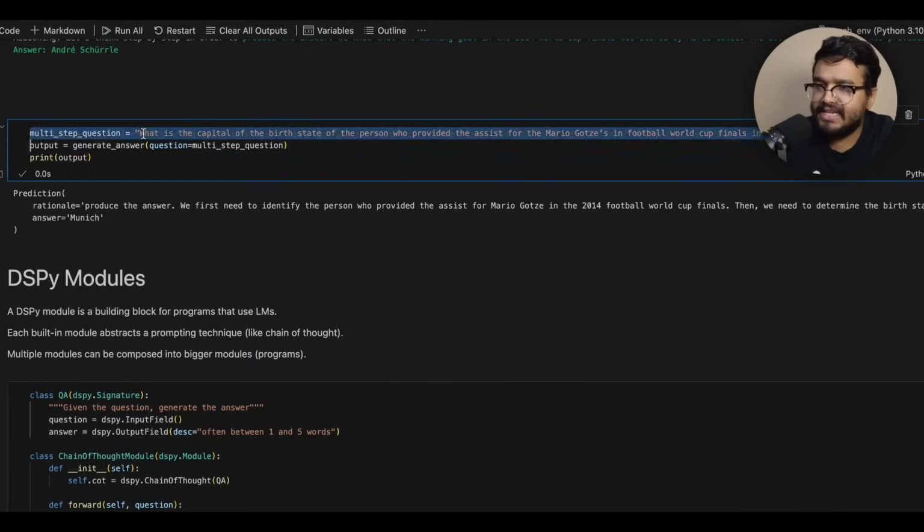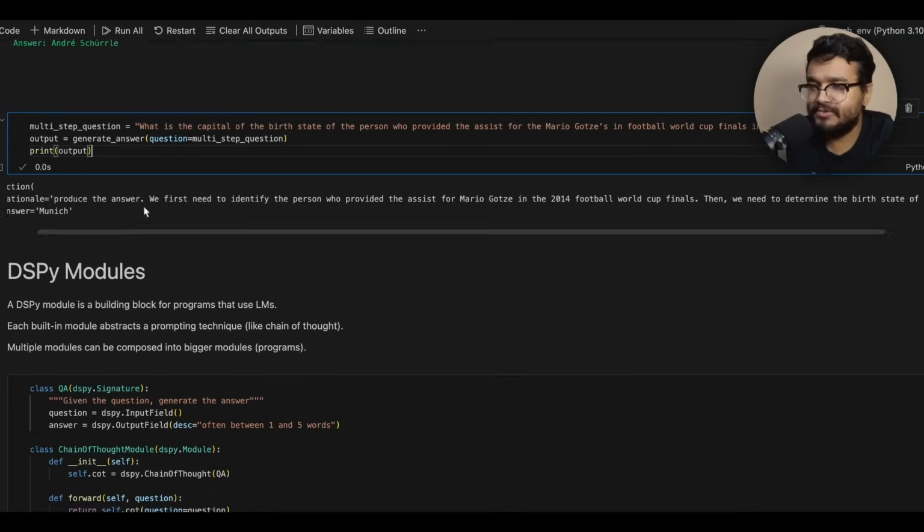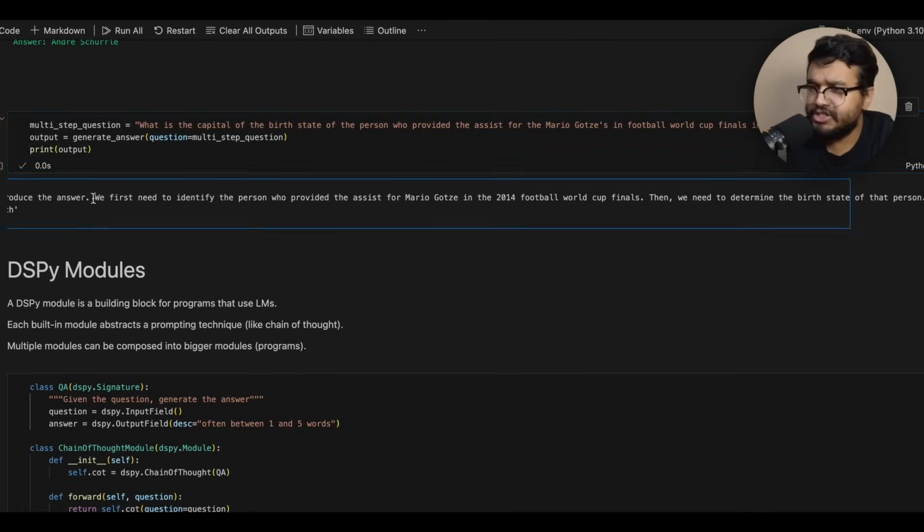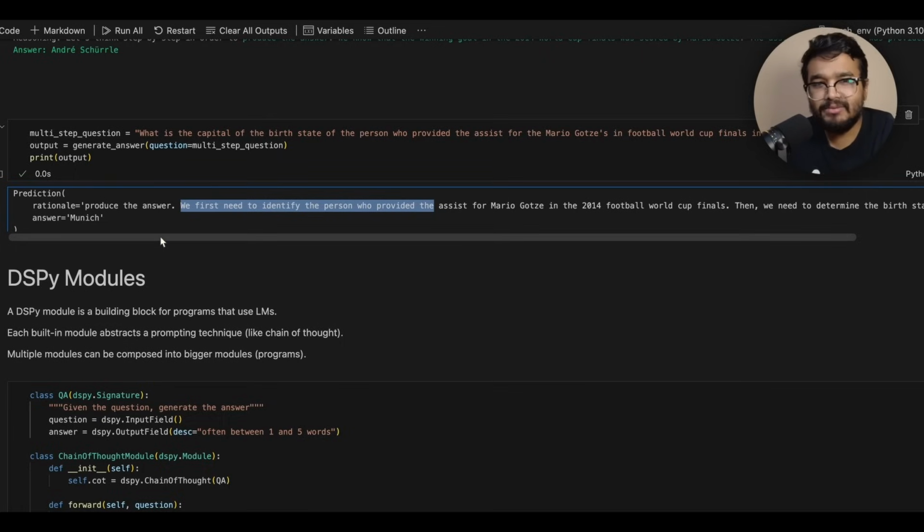Say we have this kind of a multi-step question which says, what is the capital of the birth state of the person who provided the assist in the Football World Cup finals? So if we let our chain of thought module answer this, then the rationale that it produces is, it says, we first need to identify the person who provided the assist, and then we need to determine the birth state of that person. And then it just randomly says Munich. Now, Munich is not the right answer.